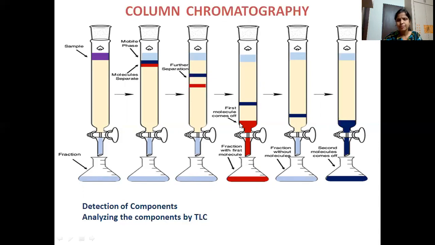So when the green band completely comes to the bottom of the column, now you have to collect that in another conical flask. Now the complete red band, the red colored component, you will be collecting in a conical flask. Then next again the fraction without the molecules, that means this will be only the mobile phase. So again the mobile phase will be collected in another conical flask. Then you can see the blue band moving down. That blue component which is moving down has to be collected in another conical flask. So this is how we have to collect a series of fractions.